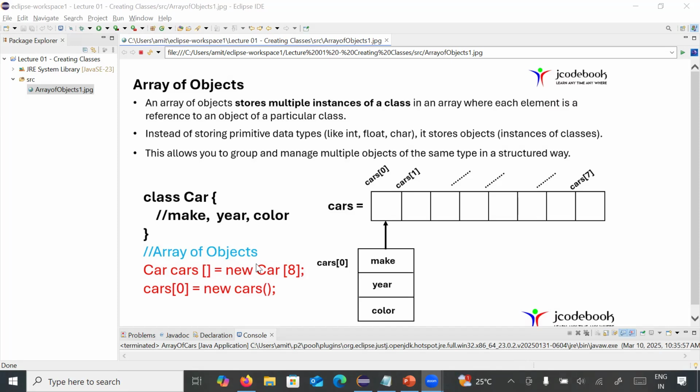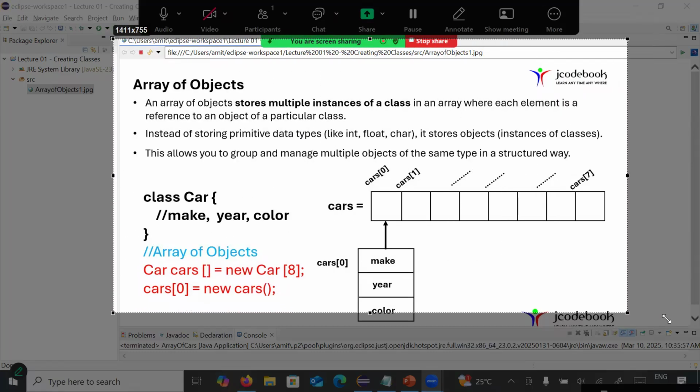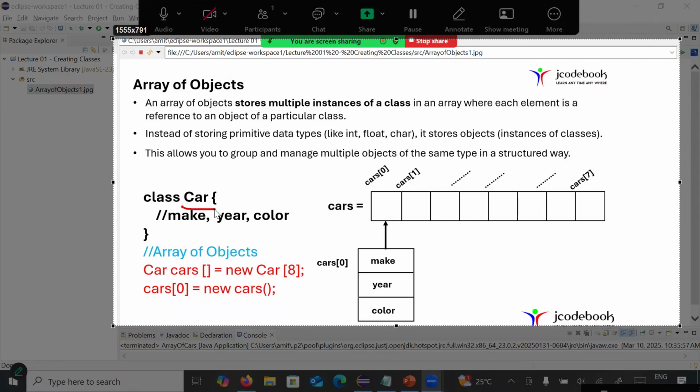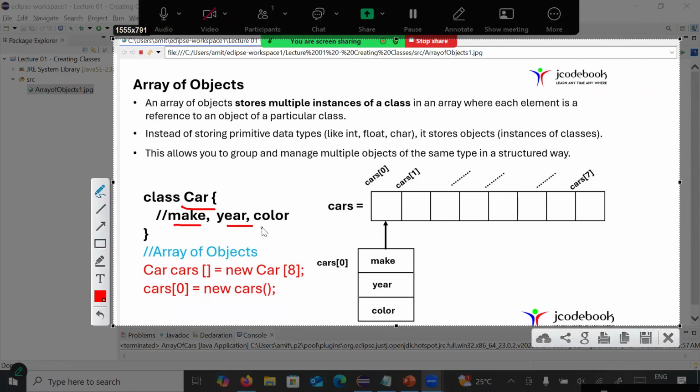So what is an array of objects? An array of objects stores multiple instances of a class in an array where each element is a reference to an object of a particular class. An array of objects allows you to group and manage multiple objects of the same type in a structured way. For example, we are creating a class Car that contains some attributes like make, year, and color. So instead of creating multiple instances of the class Car, we can declare an array of objects.